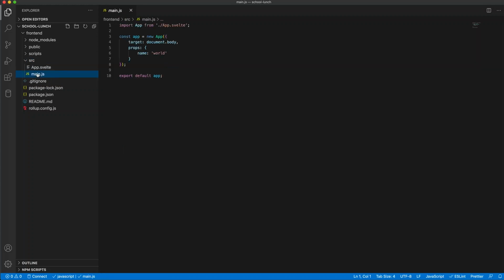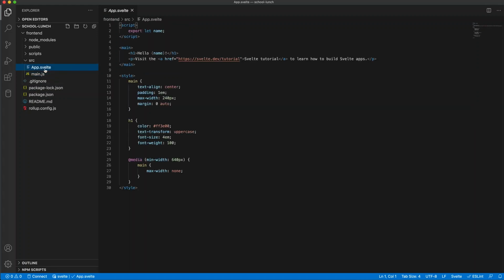The main.js file is right here, and just a real simple introduction to Svelte. This is what harnesses the Svelte app, and it passes down a prop called name down to the app.svelte file, and then the app.svelte file actually refers to that name variable right here, and then that's what's displayed in the web page.